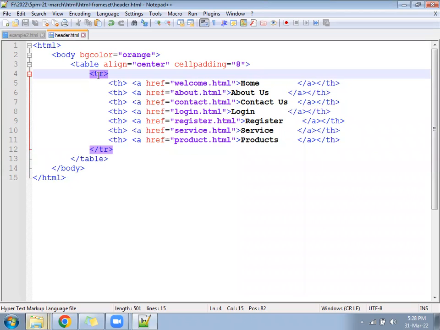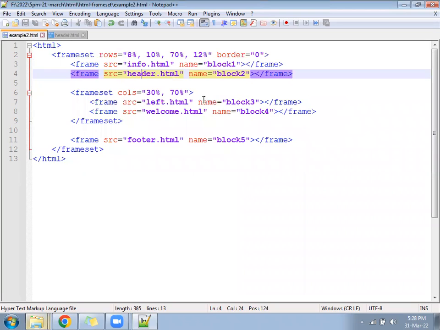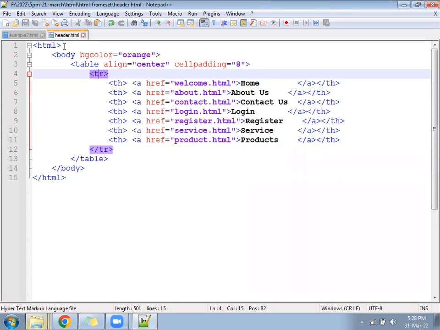Okay, so the hyperlink is given everywhere. Now the next matter is, we discussed in the example 2 file, the user will click in the header file, and the content should go to which block? Block 4. Content should go to block 4. Which file is already under block 4? The welcome file. So when we click on about us, about should come.